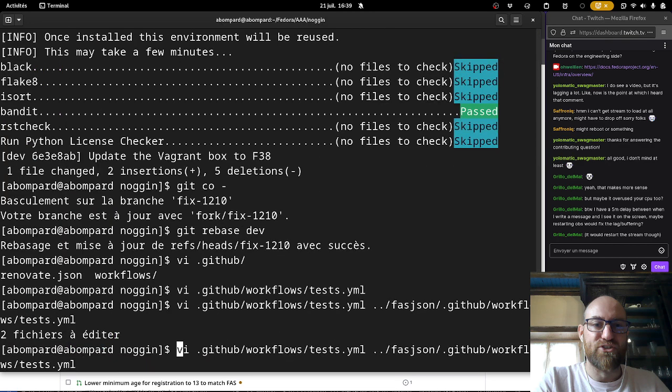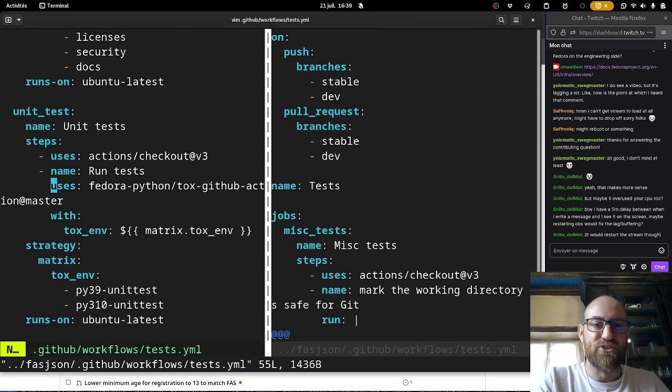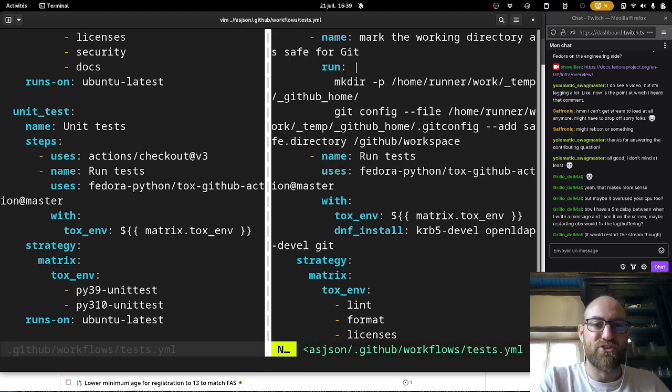Yeah, I don't want that. I want it side by side. Thank you very much. Okay, so do we have a tox GitHub action here? We do. And it's also on master, so it's probably going to fail as well.